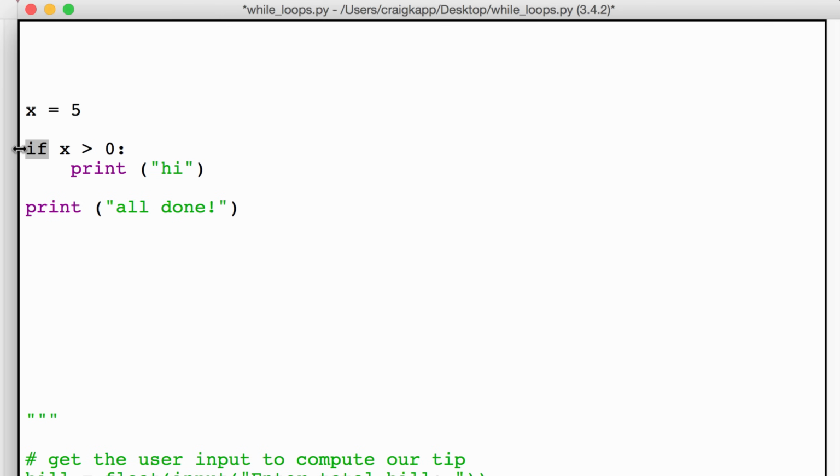If I switch this to a while loop, though, things change a little bit. With a while loop, I evaluate the expression. If it's true, I'm going to do what's inside of here, but then instead of jumping down and executing this line here, I'm going to say, no, I just printed this. I'm going to come back up and reevaluate that expression.